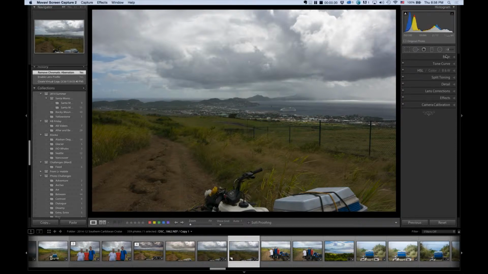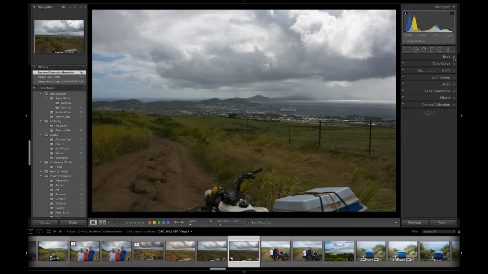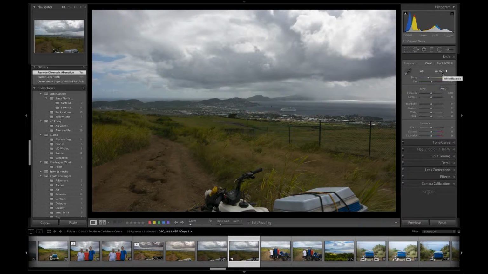So first let's begin in the basic panel of Lightroom, and I'm going to open it up. The first thing I'm going to do is set the white balance. This is as shot, and I want to see what else Lightroom comes up with when I click cloudy. It's going to warm up the picture just a bit, which is what I like. It brings in a bit more saturation, removes that blue tone. So I'm going to leave that there.